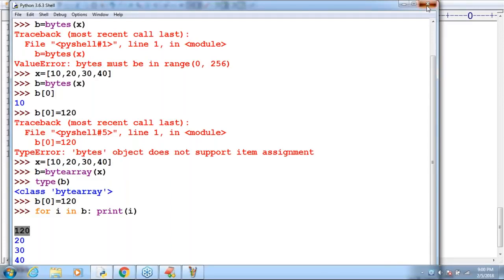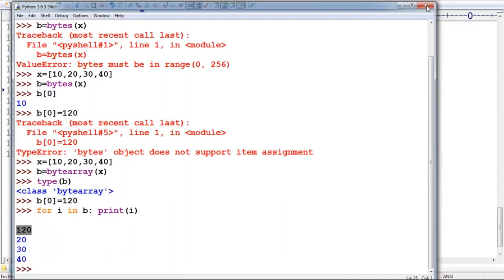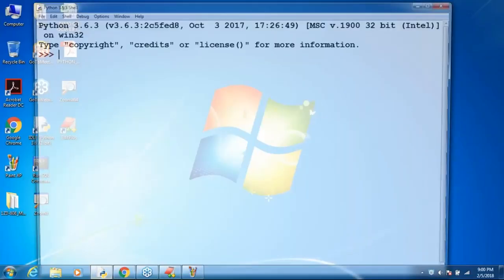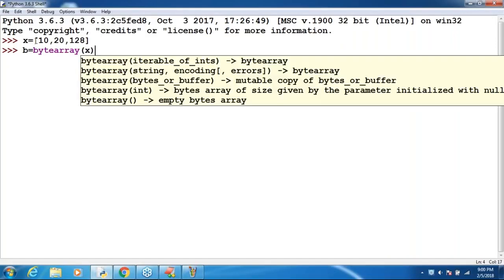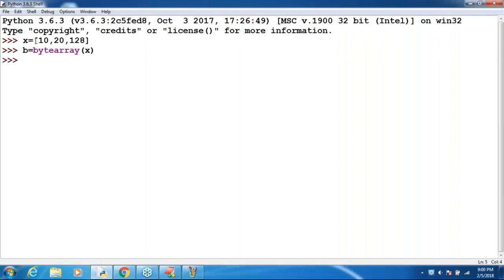So compulsorily, the value should be within the range only. Remember, sir. Where is the proof for that, you people may ask. Just observe: x is equal to 10, 20, I'm taking. b is equal to bytearray of x, sir. Take very special care: 0 to 256 is the range, right? No problem, sir, it's acceptable. Now I'm taking b of 0 is equal to 258.